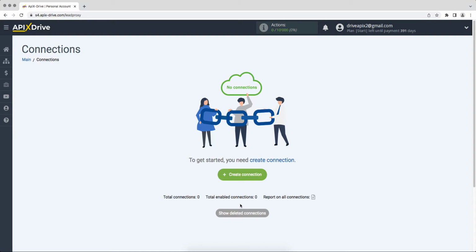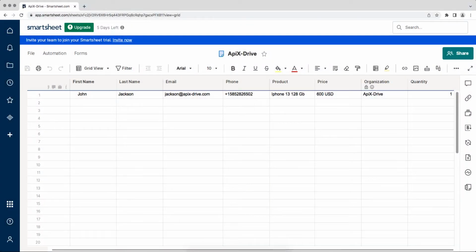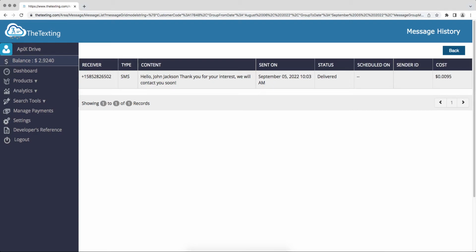Today I will tell you how to set up data upload from the Smartsheet system and TheTexting. This is necessary to automatically transfer new rows from Smartsheet to other systems. For example, in TheTexting, send SMS to customers who are interested in your offer. Each time a new row is added to Smartsheet, it is convenient to store, process and interact with them in every possible way in the future.